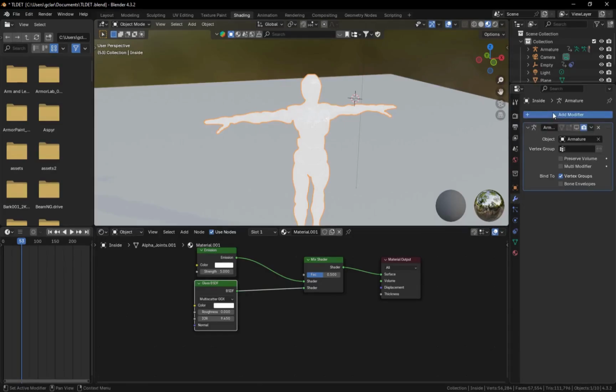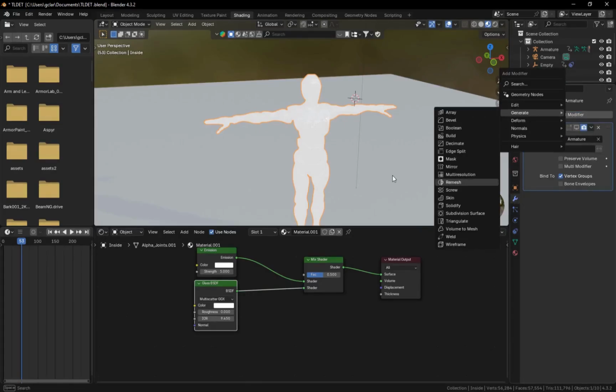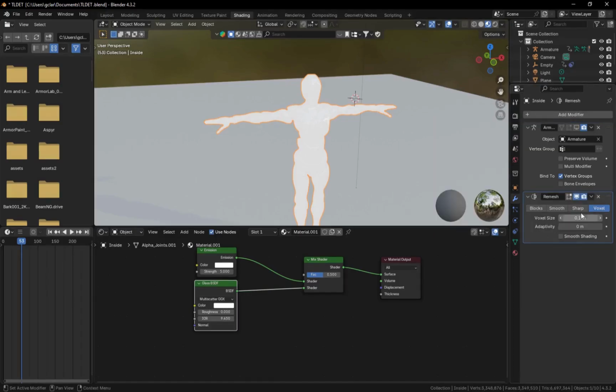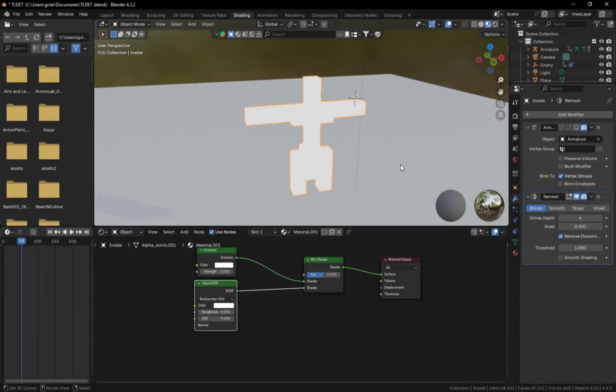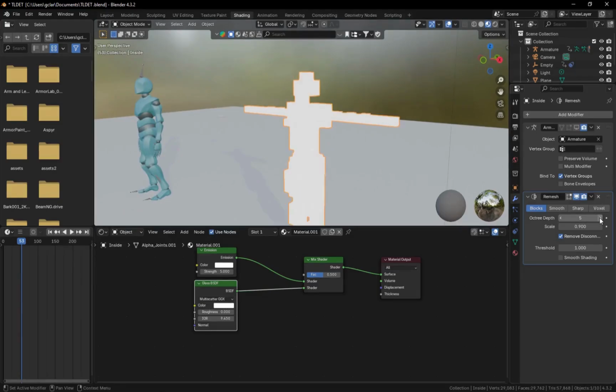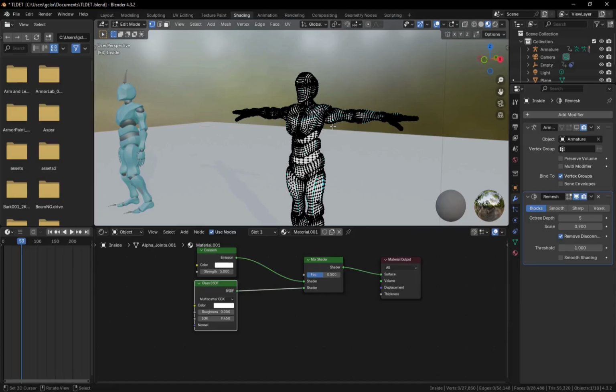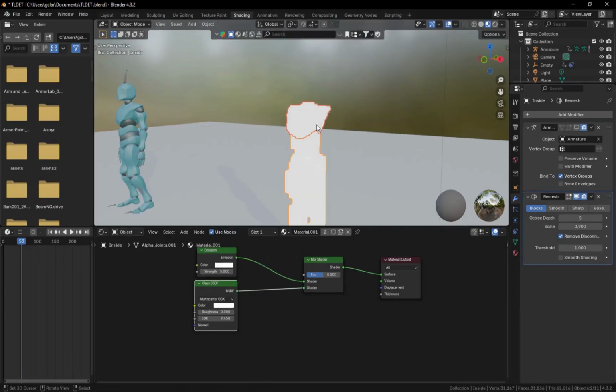Go to Modifiers and add a Remesh modifier. Set it to Blocks and put the Octree Depth to 5. Go into Edit Mode and select a part of your character, separate that part by selected and go out of Edit Mode.